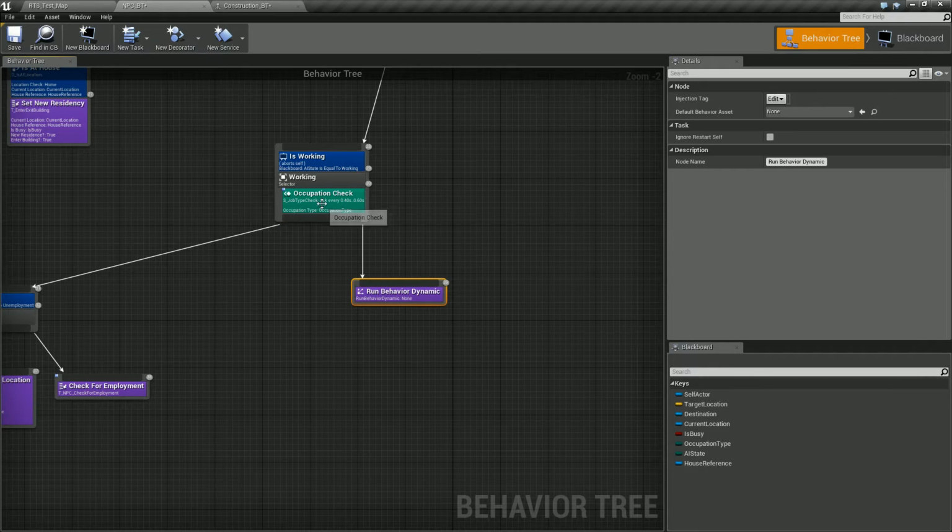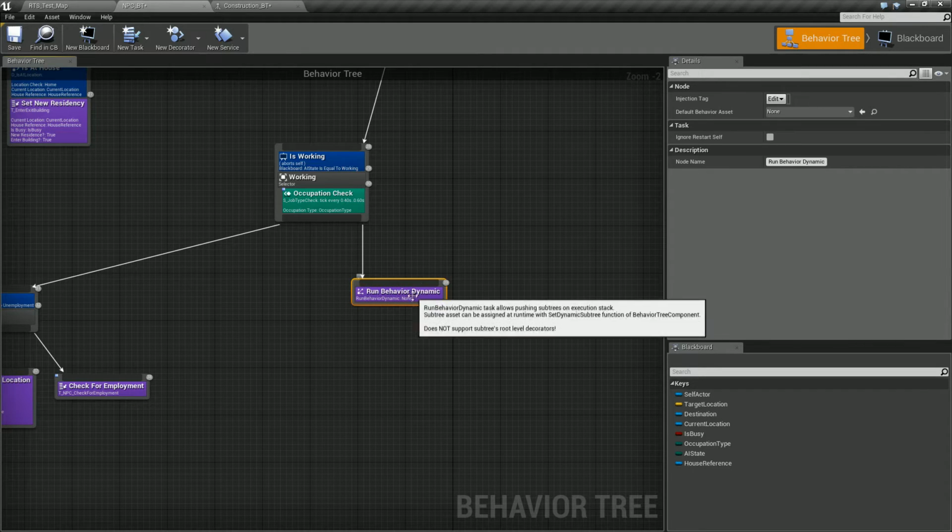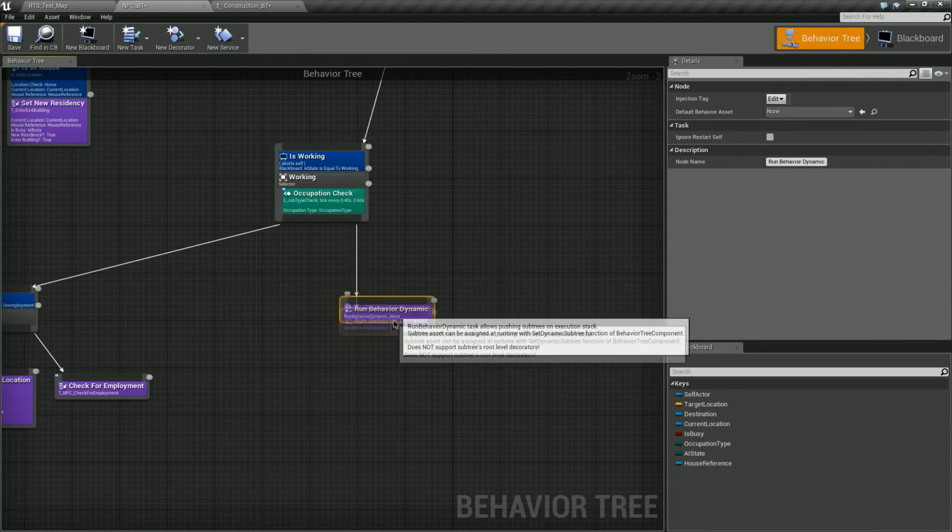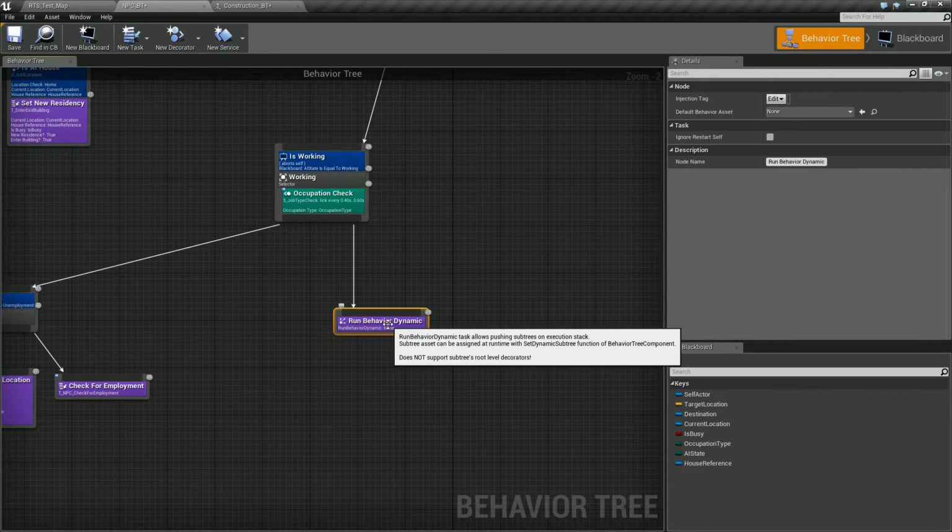So say, for example, we got a bunch of different jobs. If this occupation check says you're a miner or something, then you can have it dynamically change. I haven't really messed with this. I'm not going to do that here. The difference, what you sacrifice, is with this one, see it says does not support subtree root level decorators.